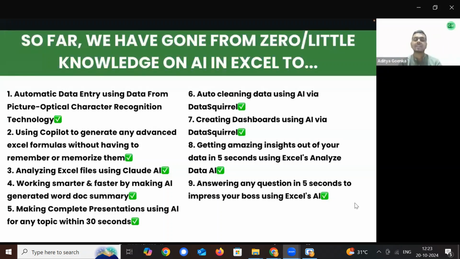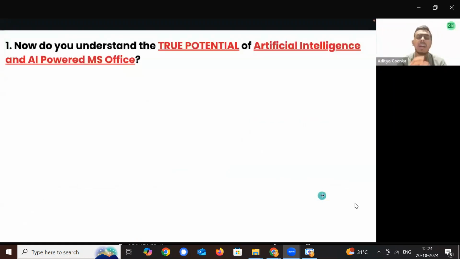Perfect, guys. Now, once we have learned all of this, once we have learned about the power of AI in Microsoft Excel, I really want to ask a few questions from you all. Type in a yes in the chat box if you think that the answer to this particular question is an honest yes. Guys, my friend, do you understand the true potential, the real potential of artificial intelligence and AI powered Microsoft Office? Do you understand the real potential of it?